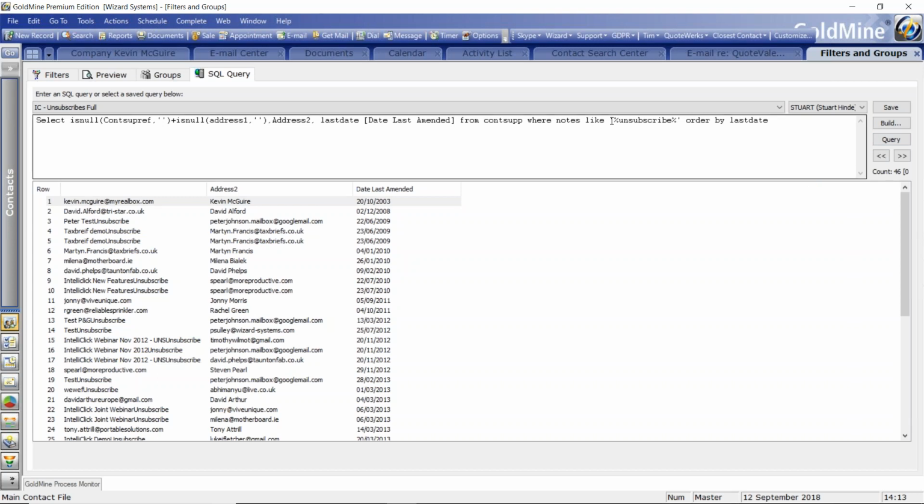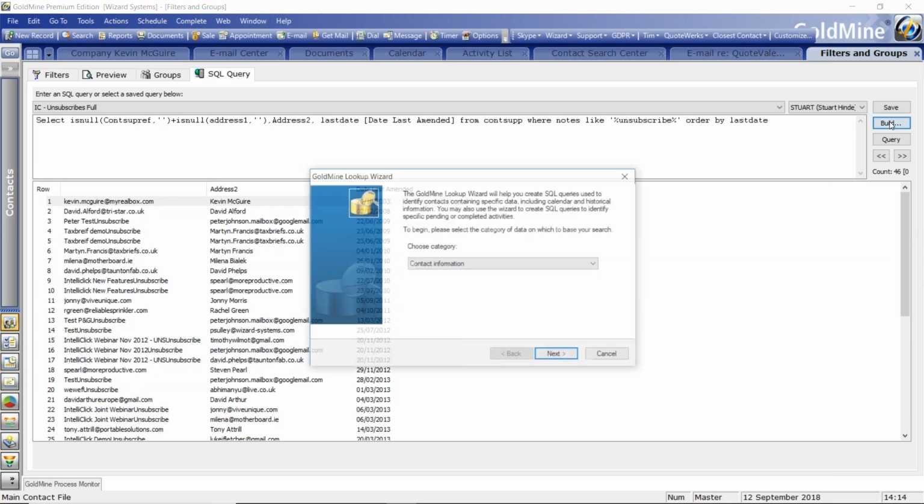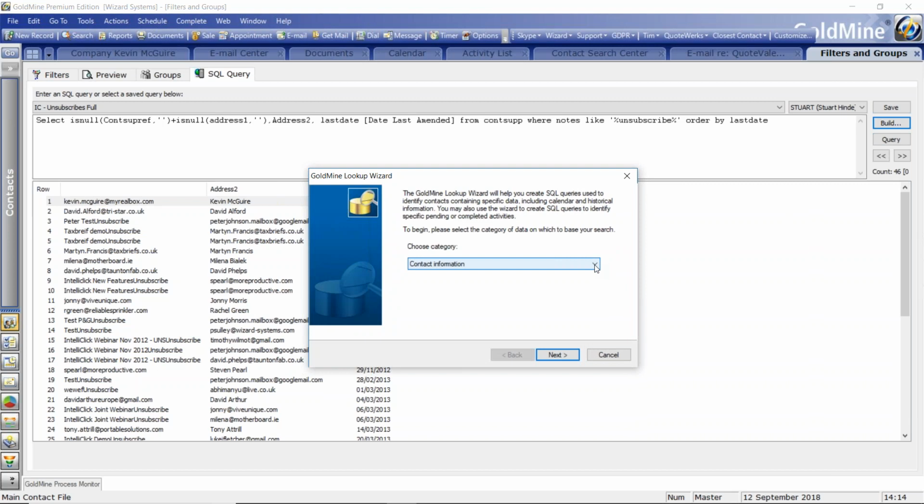Now, this language that we're using, the syntax that we're using here, you can be introduced to it in a really nice, easy way with the SQL Query Builder in GoldMine. And that's this button here. So when you're not too familiar with this SQL syntax, you might be able to build what you want to do using this build tool. So I can click on build here, and it will take me through a little wizard that will prompt me for the different bits of information that I want to know to build up my SQL query.